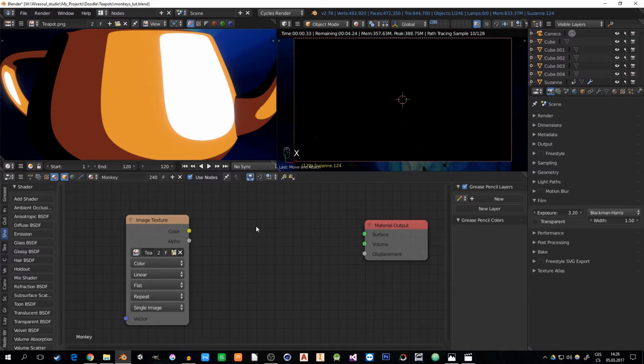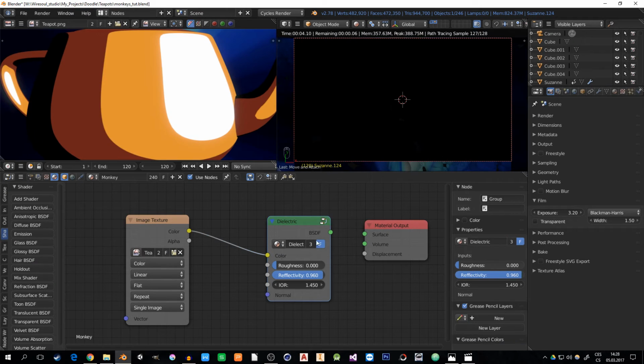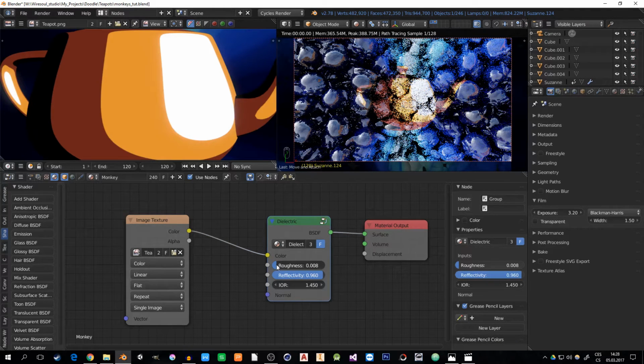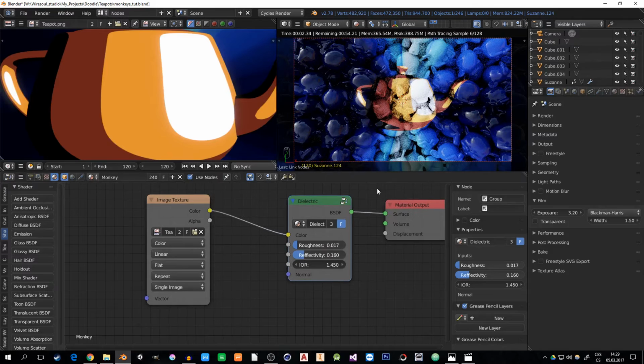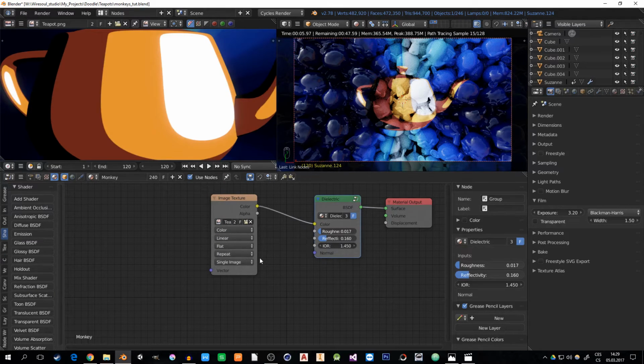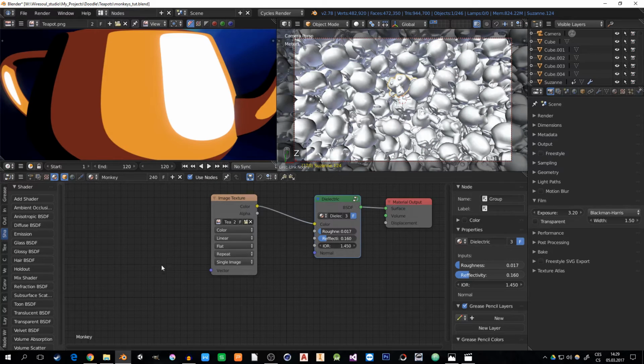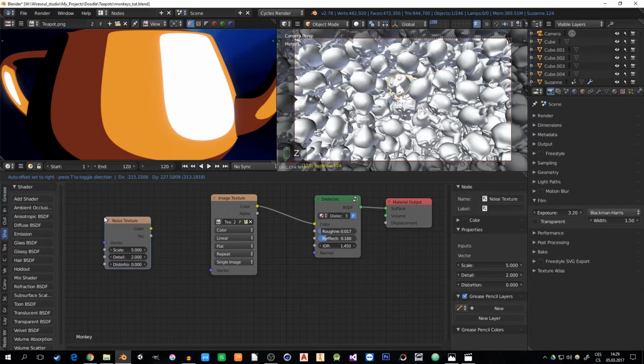Now for the material, again I will use this dielectric, nothing fancy, just a little rough, not too much. It's slow in this case, so just type here 0.017 and reflectivity down like 0.32, even less, 0.16. Yeah, and some roughness. The recording and rendering at the same time, it's not healthy for my computer, so I will just stop the rendering for a while.